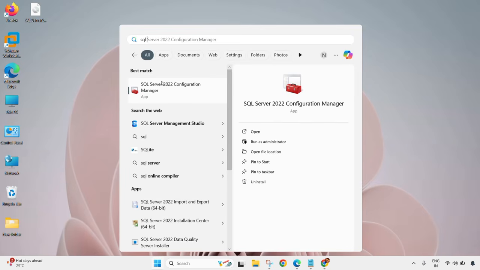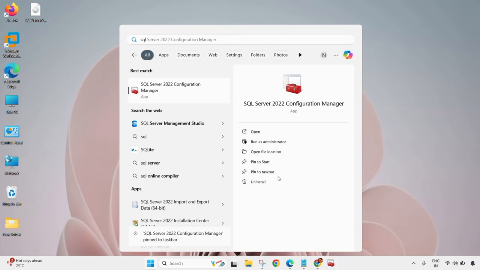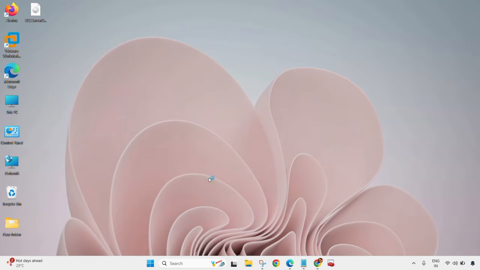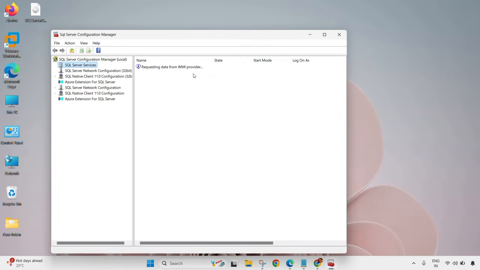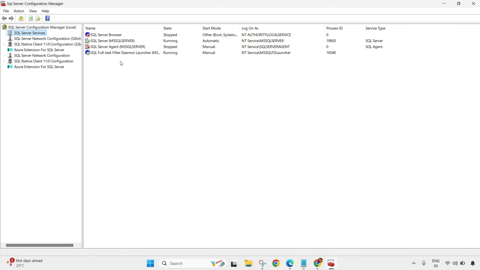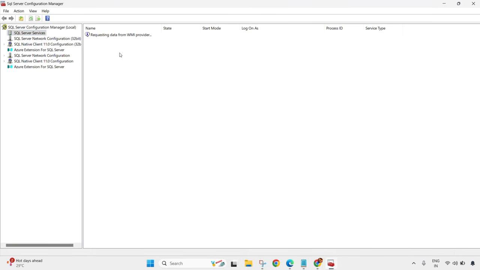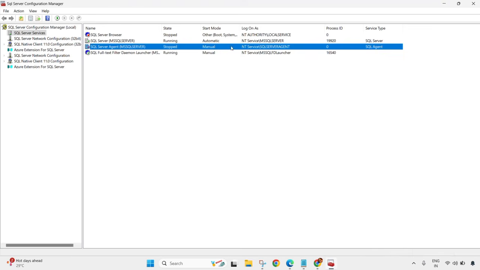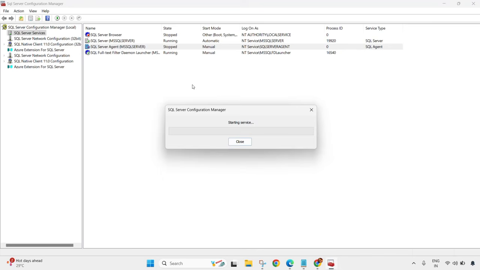Now what we will do, we will just cross check the services, open SQL Server Configuration Manager. See, these are the services. Let me expand that. SQL Server Browser, Microsoft SQL Server, SQL Server Agent, and full text. So this is in stop state. So I'm starting that agent service. And always put the startup mode in automatic.